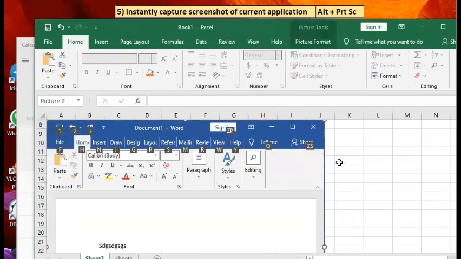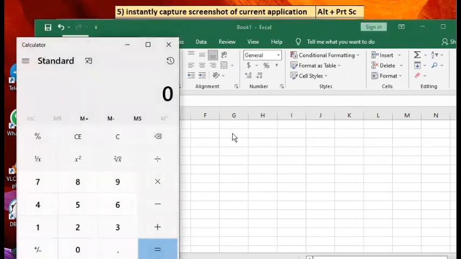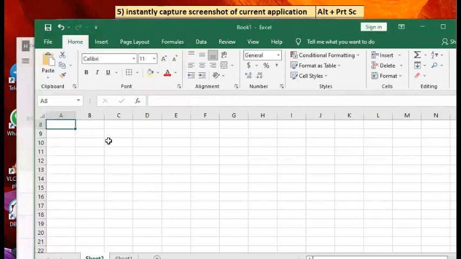Even though I have three applications open, Calculator, Excel, and Word, the combination of Alt and Print Screen will only capture a screenshot of the active application. Let's do that again. I will make the calculator the topmost application, okay? And then I will press Alt Print Screen. So again, that's captured into the clipboard.